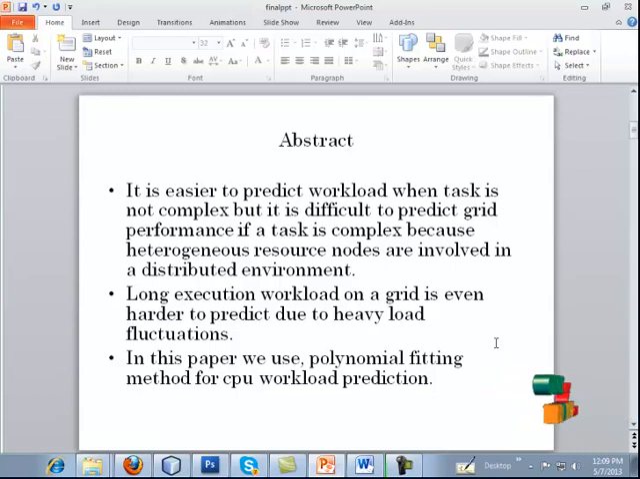In such cases, errors are not easy to find. It is difficult to find that error. So long execution of workload reduces the performance in the conference windows, and causes heavy load fluctuations. Load fluctuations are possible in the case of large workload in the conference windows when the task is higher.